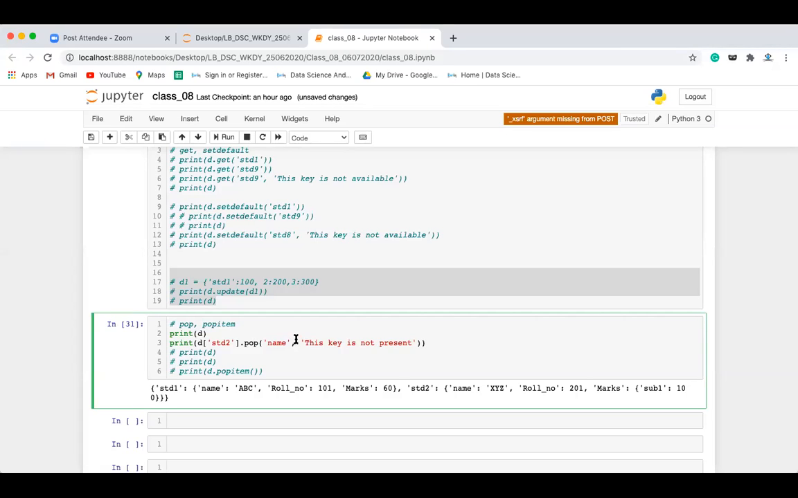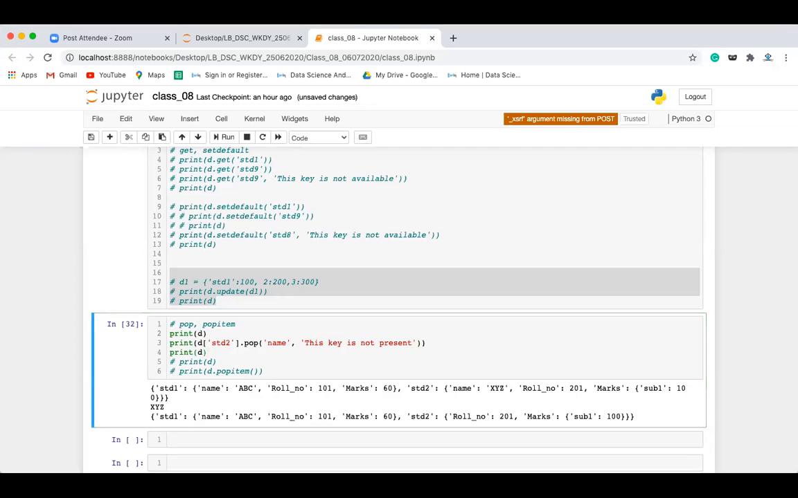If I am trying to remove a key which is not present, then it will show you this value. And if the key is present, then pop will remove that value and return the value which it has removed. Now if you run this, I will be printing D also. This is the original dictionary. In student 2, what is the name? The name is XYZ, so it has printed XYZ.